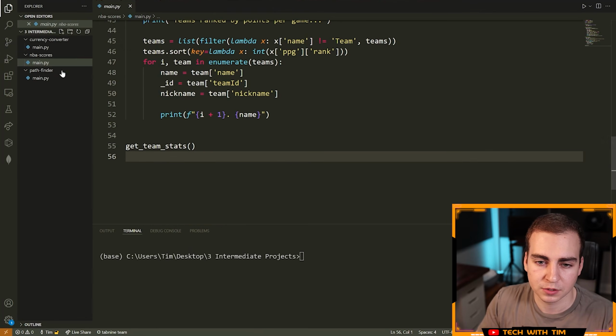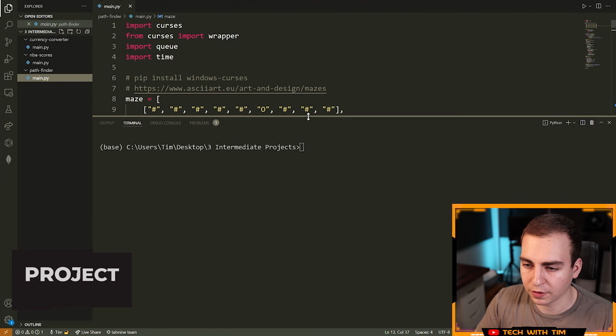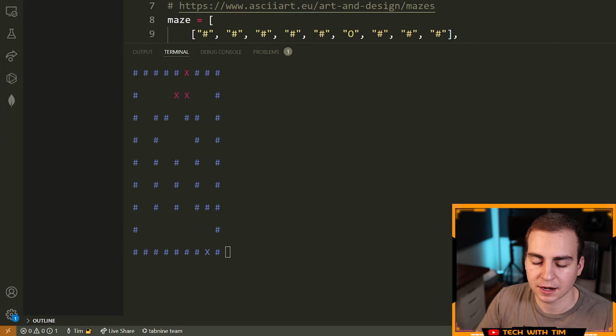So the first project that we're going to work on is a Pathfinder or a Maze Navigator. I'll just run the code and kind of explain how this works. So you can see it actually takes over the entire terminal here. We have a maze, and you can view what's known as the breadth first search algorithm going through here and trying to determine the shortest path between one point and another.